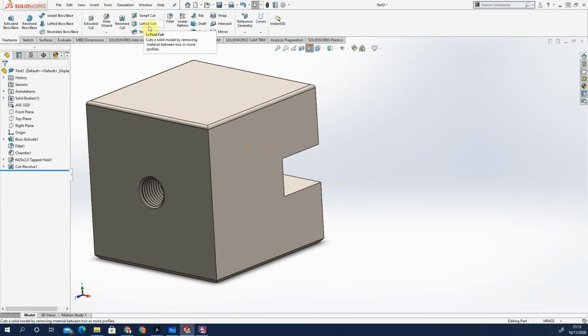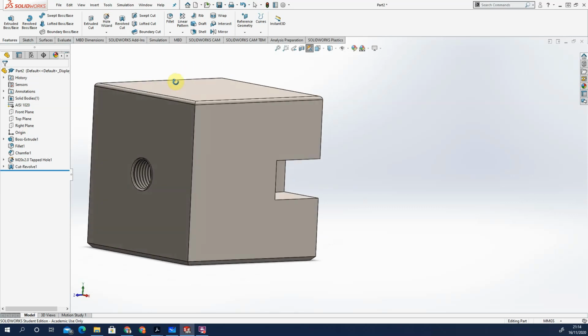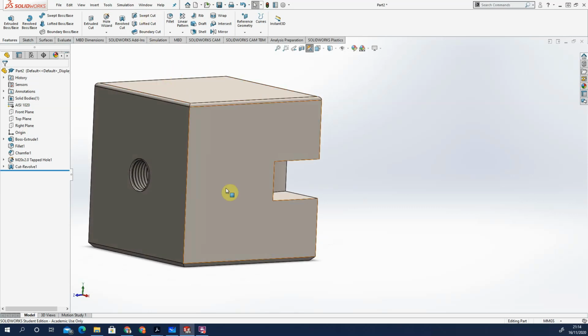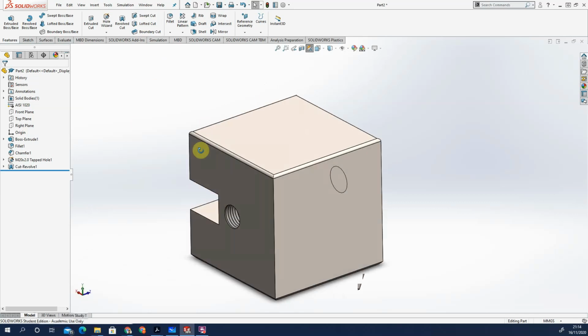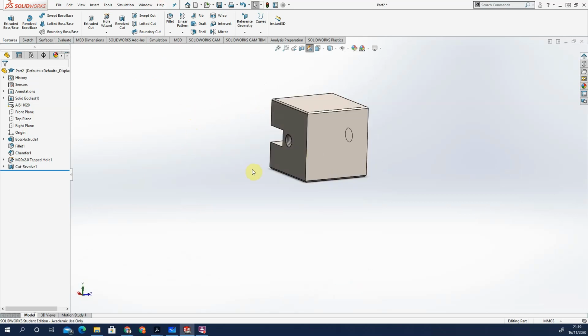Sweep and loft and boundary will follow a profile. So again, they follow a profile moving forward as well. So a swept cut, again, you can put a sweep line in and it can follow a particular profile. So, okay, we've just done our revolve cut.